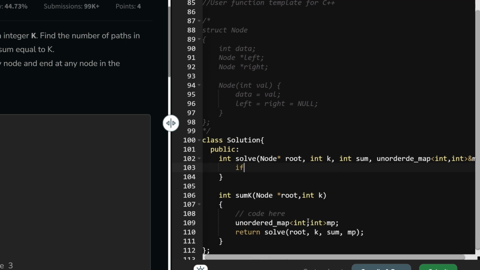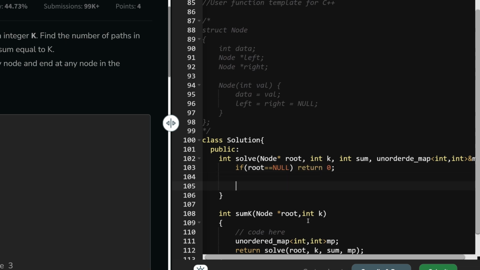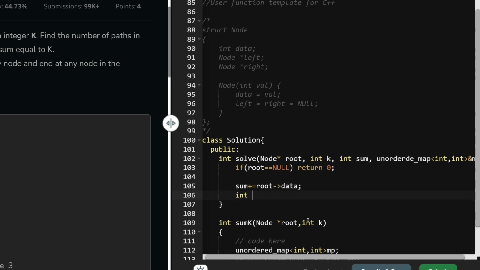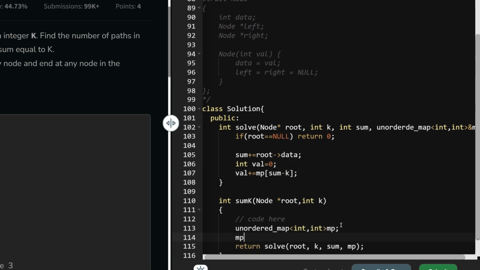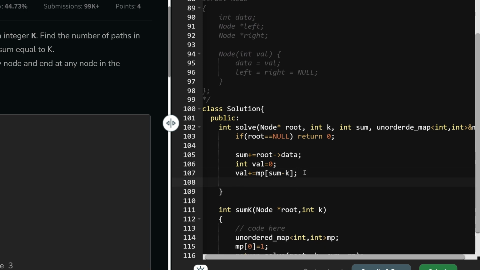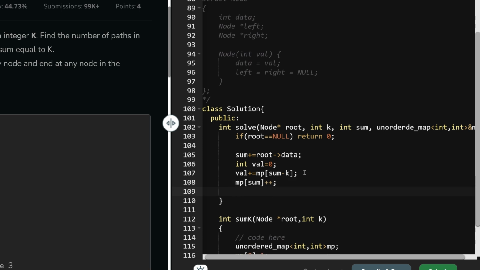Now what I have to do, if my root equals null, I cannot do anything, return 0 simply, right? Otherwise change the value. So sum plus equals root data and int value which I'm going to return equals 0. First value plus equals mp of sum minus k. If it exists, increment. Also before sending it, mp of 0 has to be initialized by 1, right? Because we just discussed that mp of 0 is going to be 1. 0 is a universal value, right? Now mp of sum minus k. After that, what will you do? You will just increment the mp of sum, so that it exists in the current descent, right?